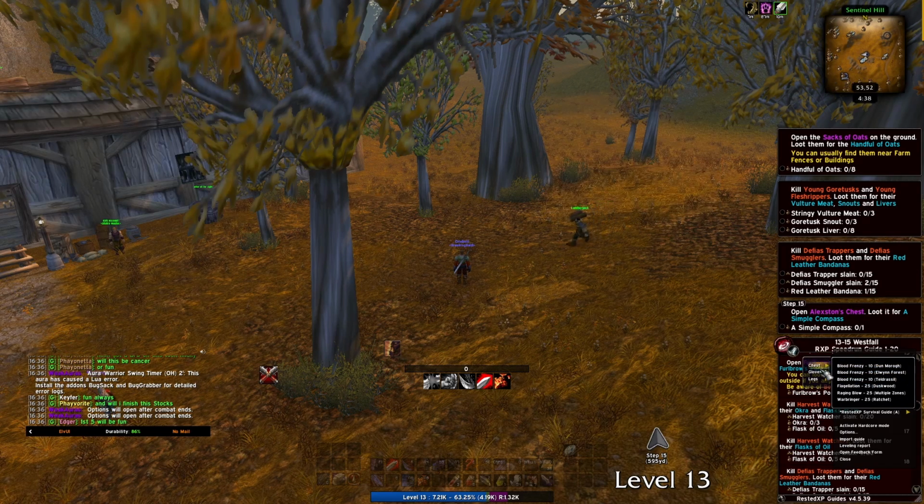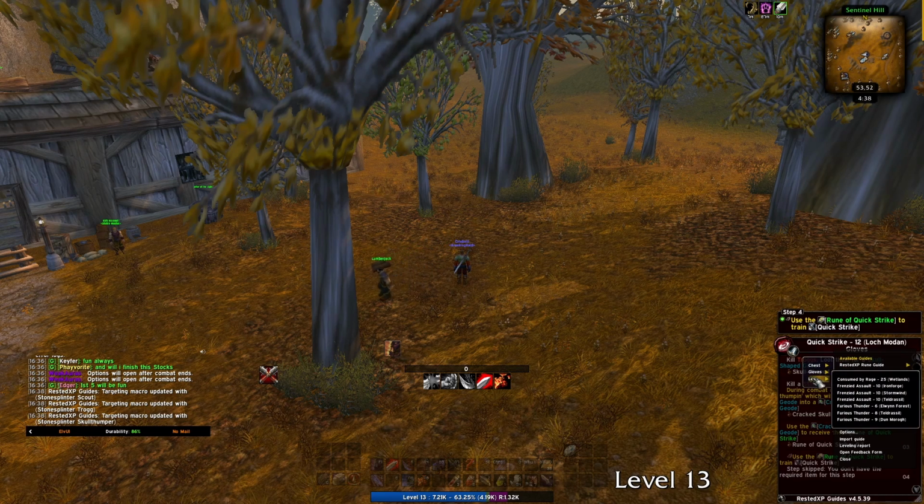So right now I'm level 13. I don't know if there's a rune at level 13. Quick Strike. I can go get Quick Strike. Oh, I already got Quick Strike. Well, that's the example. I use this to get Quick Strike. Let's say I want to go get, is there one that's close to me right now? Damn, there's nothing close. Let's go 16.